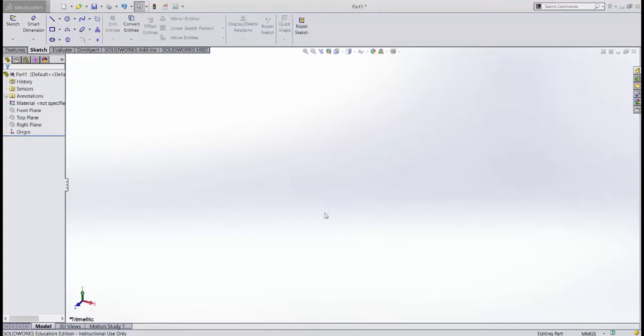In the previous video, you were introduced to the principles of sketching, as well as some simple features such as extrusions and revolutions that could be used to create parts. In this video, you will be introduced to the pattern tool, as well as a new feature called a sweep, and a new document called an assembly. Let's begin by going over the pattern tool.